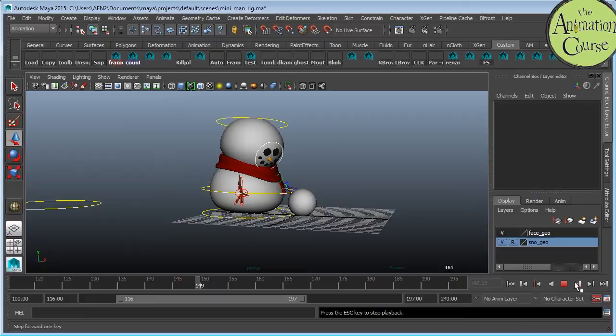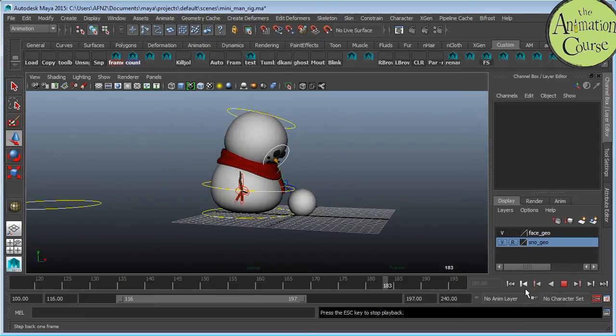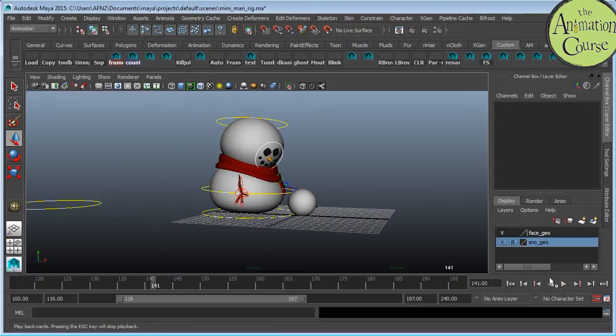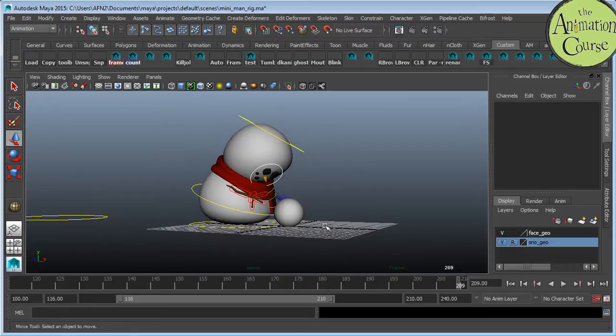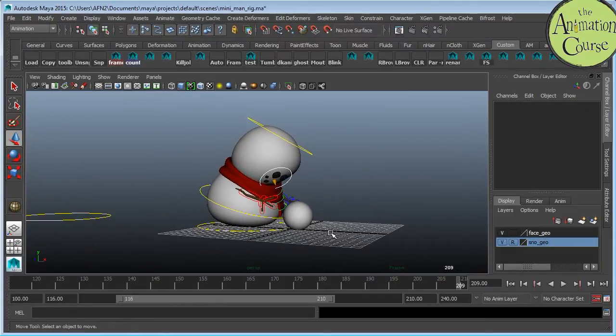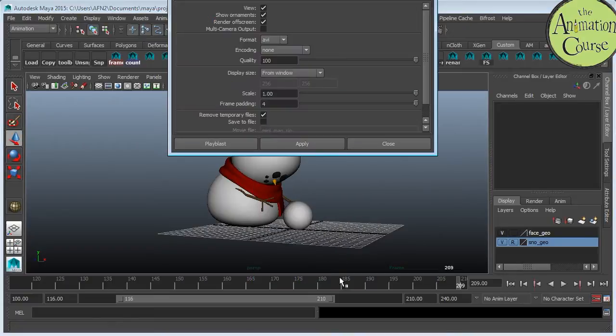And so this gives me a really good beginning to my timing. I want to maybe put a little bit of extra time on the end, but this is a blocking pose test. And so whether you do it in pencil or whether you do it in Maya, it's going to look similar to each other. So I can hide those curves, and I can do a play blast, a final play blast.